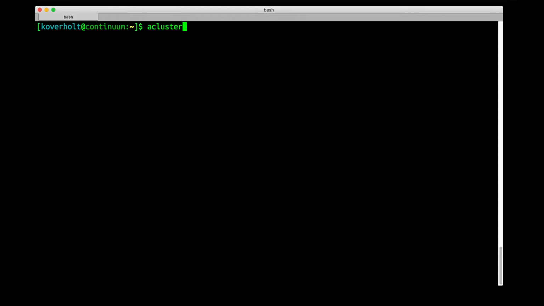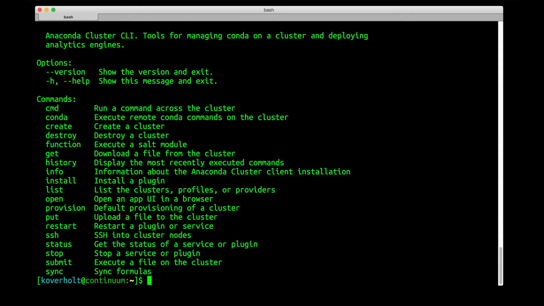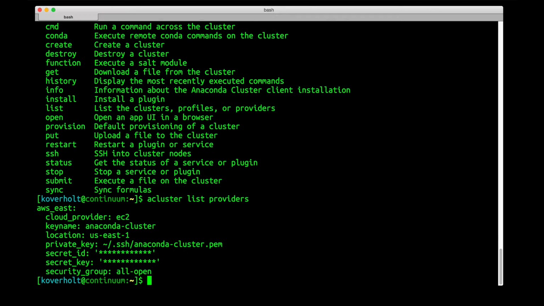I can use the acluster command to view a list of subcommands to use with Anaconda Cluster. So to create a cluster, I'll need to specify the details in 2 configuration files called providers and profiles. I can use the acluster list providers command to show the provider that I've configured. This provider is called AWS East and contains information about the cloud provider to use, the name and location of the key file, Amazon Web Services credentials, and the security group to use for my cluster nodes.